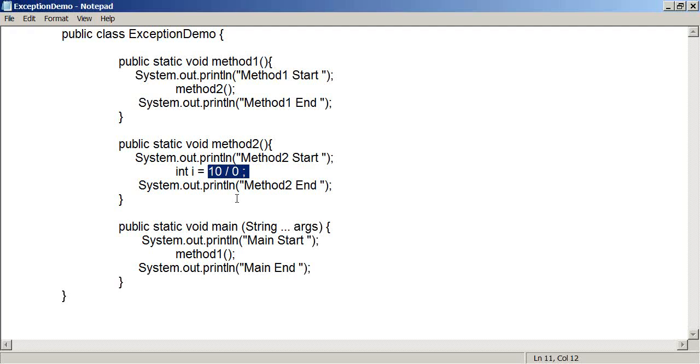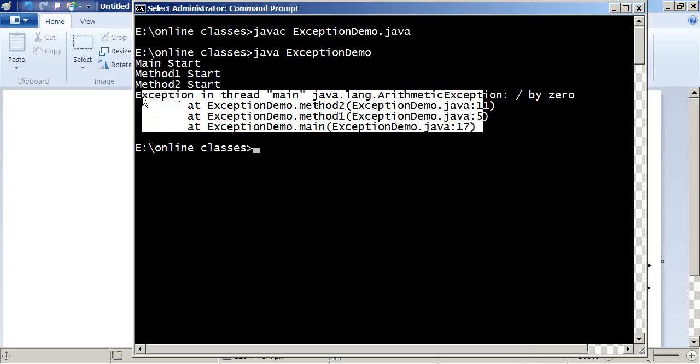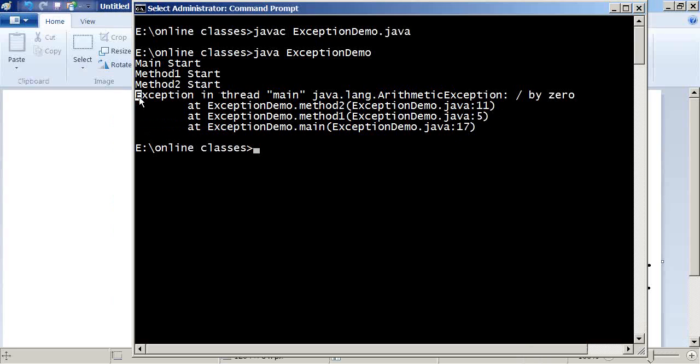So an exception is nothing but an unwanted or unexpected scenario which occurs while executing your program. When an exception occurs in your program, the Java runtime is going to terminate your program abnormally, and it stops the execution of the rest of the code. It will not execute the rest of the code. The program will be terminated abnormally and the rest of the code will not be executed for you.